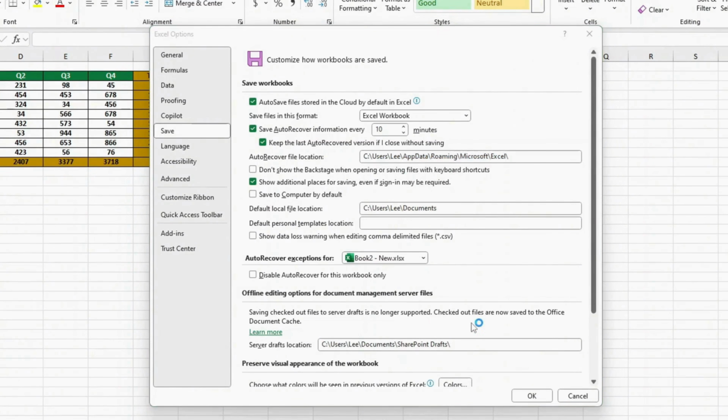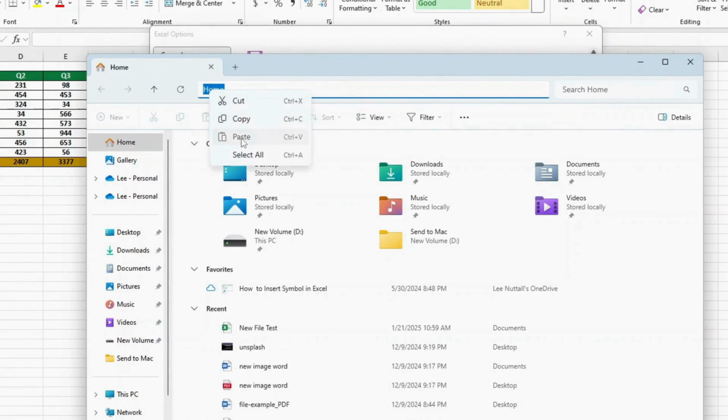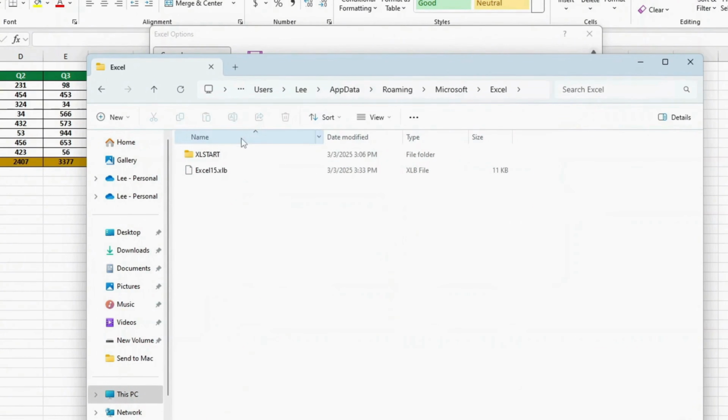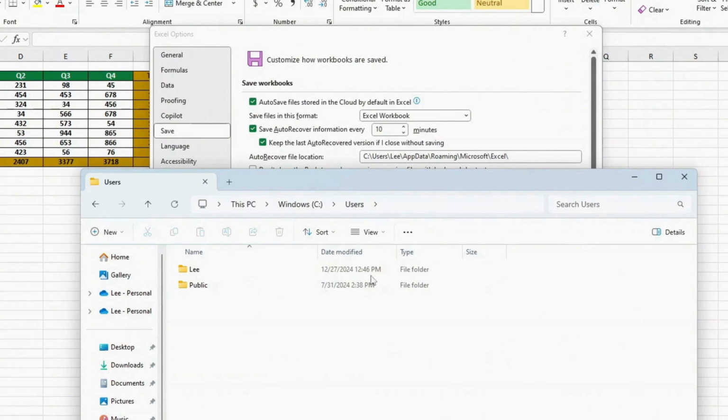Open up File Explorer from your taskbar, or search for it in the Start menu. Select This PC on the left side, and then navigate to your C drive. From there, go to Users and follow the path shown on the screen. If you don't see a folder that's visible, select the View tab, and then click Show Hidden Items to unhide any folders that were previously invisible.